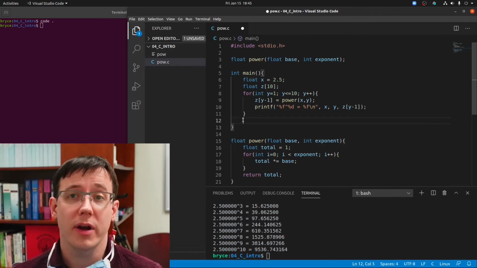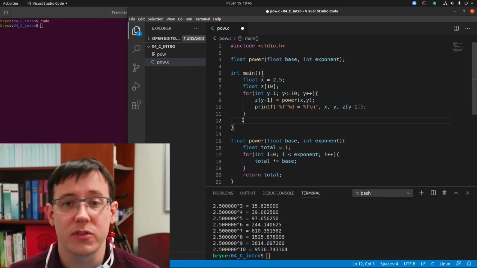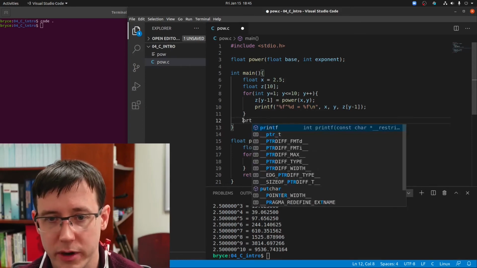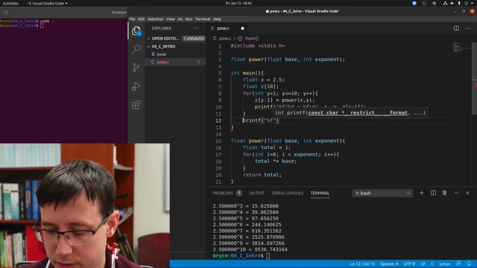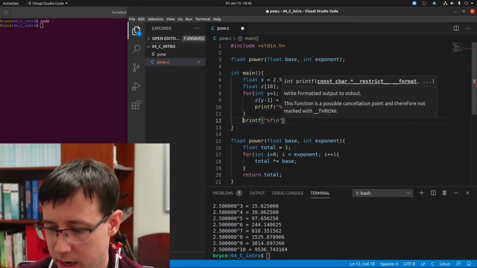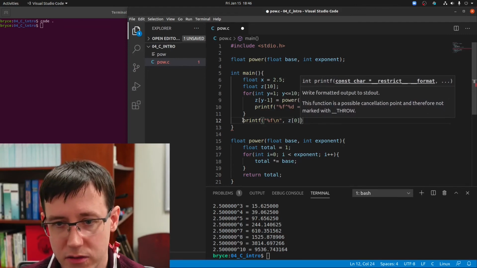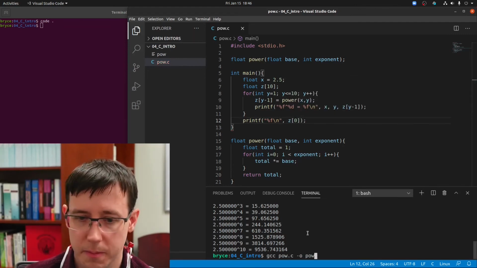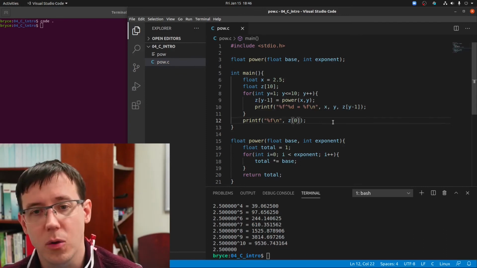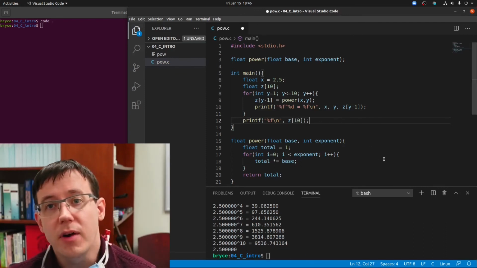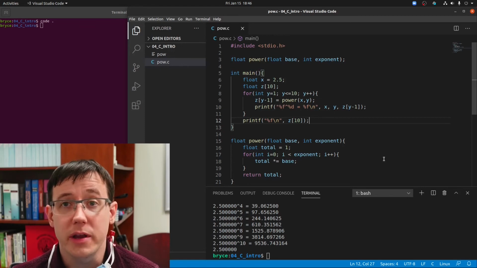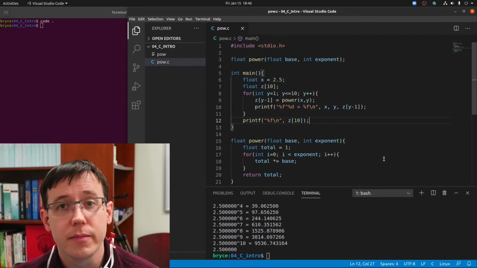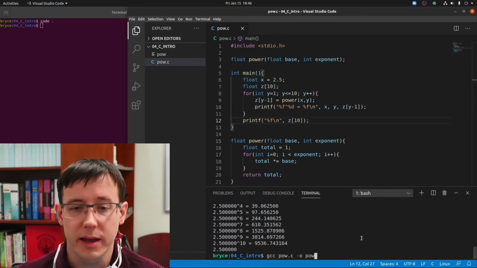So later in the program, we can access and modify the elements of this array. For example, we could print out later %f, end of line, z at index 0. Now, what would happen if I were to print z at index 10? Pause for a moment here, think about what you expect to happen, and make a guess. And then we'll try compiling and running.